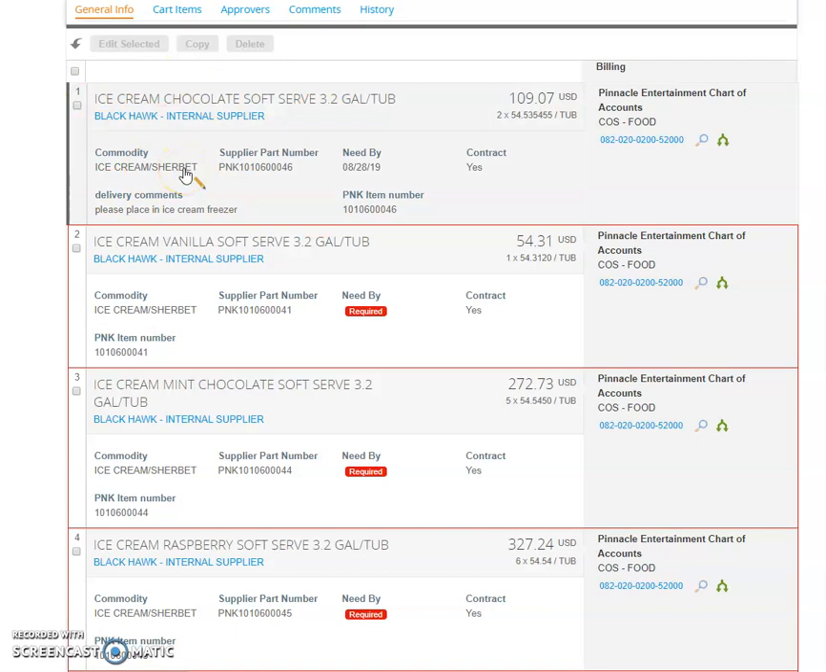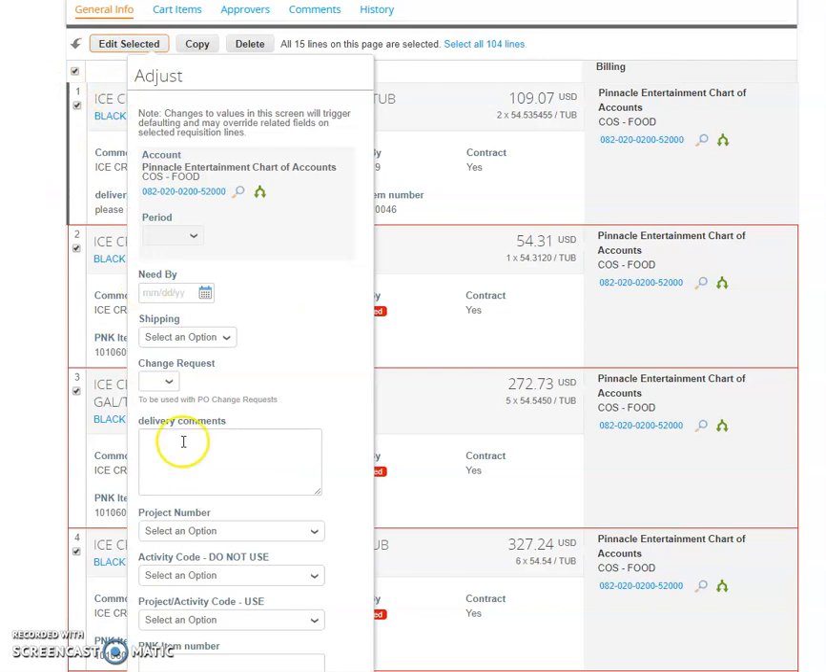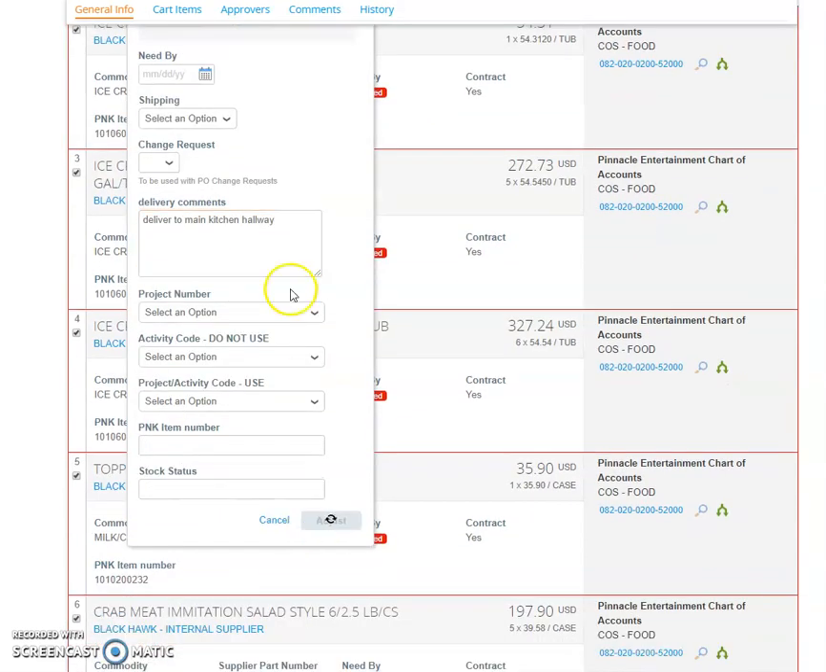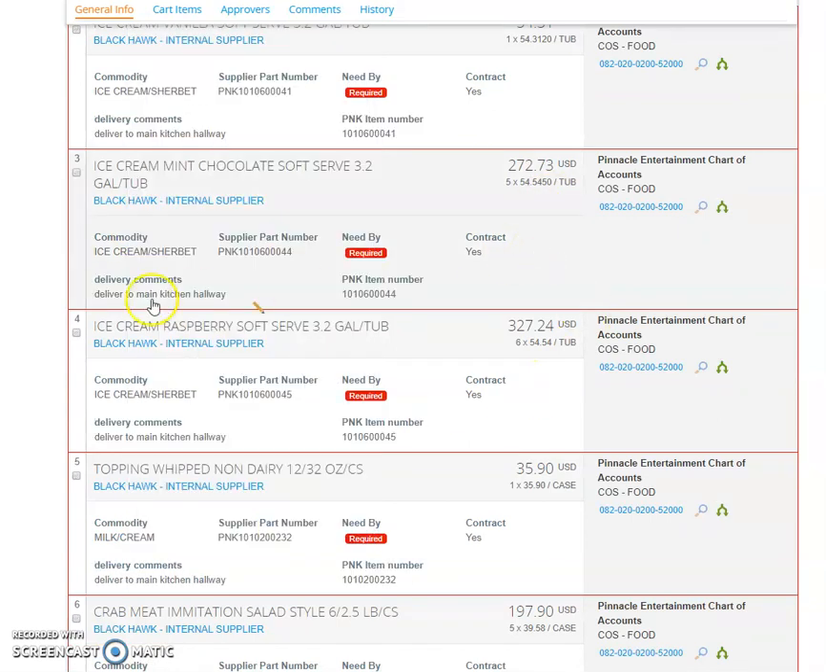If I want a comment on all of the items or a number of items, I can select in bulk here, edit selected, add my comment, deliver to main kitchen hallway, and then hit adjust. That will add this delivery comment to every item in my cart. You can see it's here now.